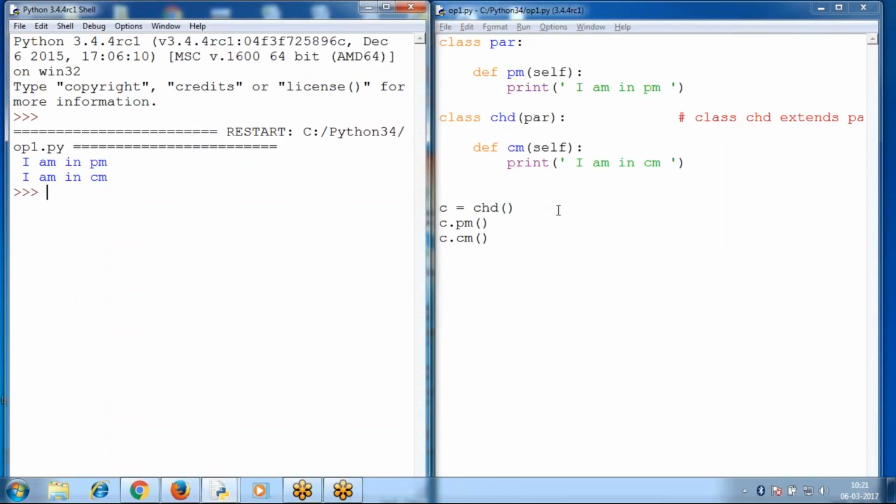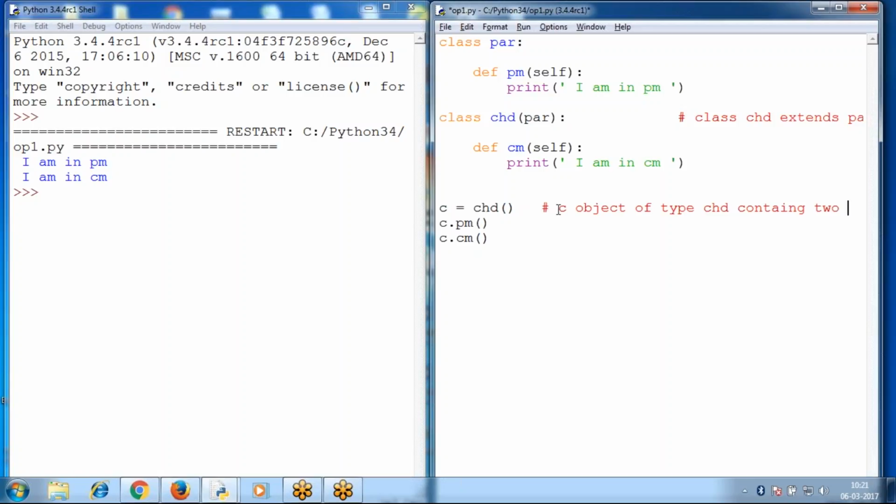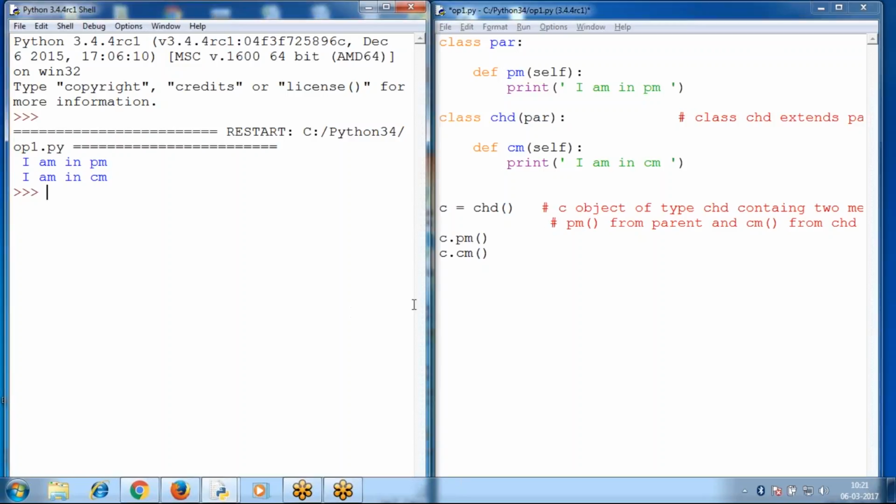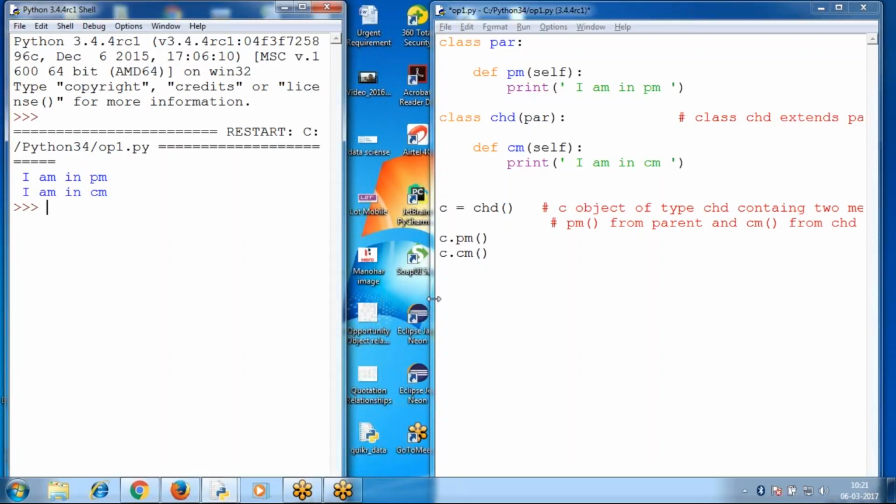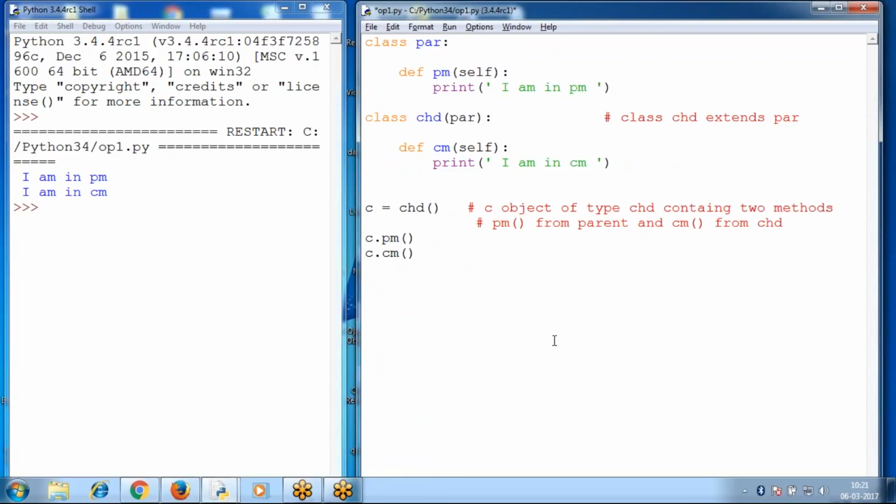Okay. Now child class contains how many methods? chd c, an object of type chd, containing two methods. Which methods? PM from parent and CM from chd. Got it? Now run.